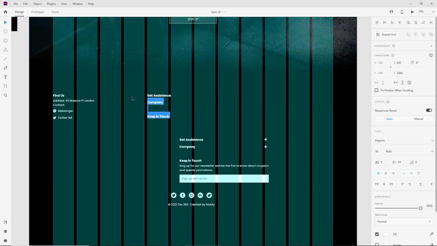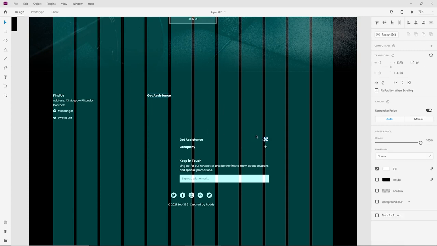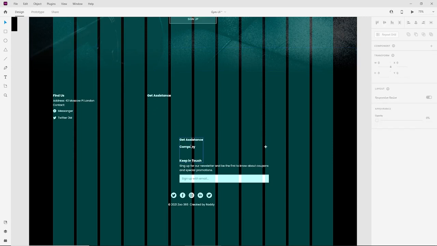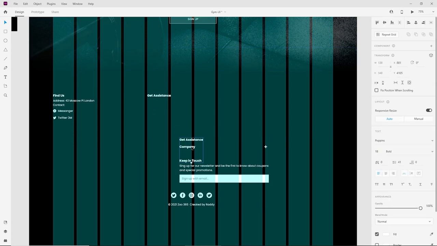This one will be get assistance, and I can just paste a little bit of text. We don't have to expand anymore. We have all the available space. And then we can have company. Is this going to be enough? So 1, 2, 3, 4. Let's start from there.